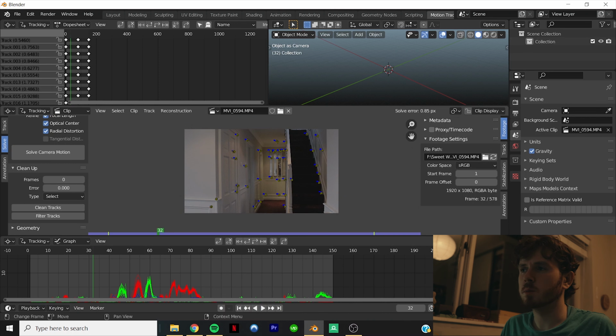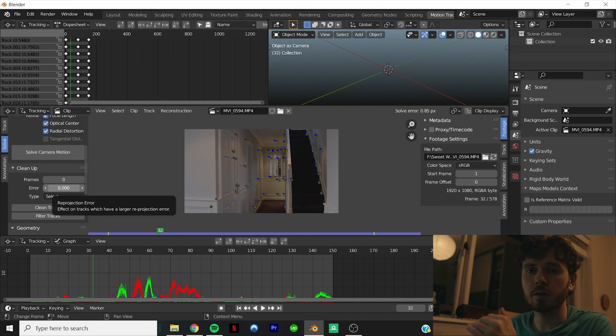Now what we want to do is start weeding out all the tracks that are bringing up our average. Again, we want that to be as low as we can, so we need to start finding the outliers that have a pixel error of 2 or something like that. What we can do is set that error here, and any track that has an error higher than the number we set will be highlighted, and then we can delete it.